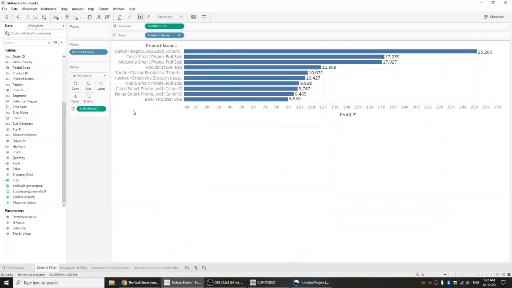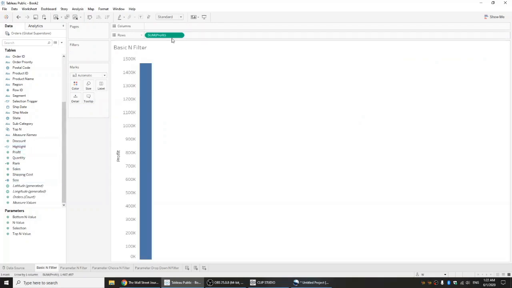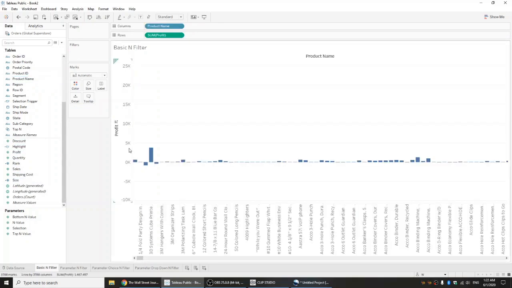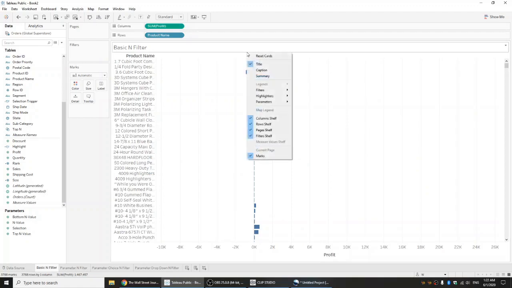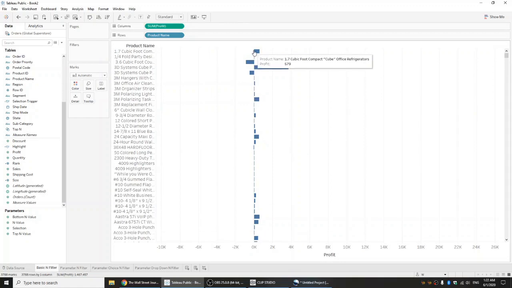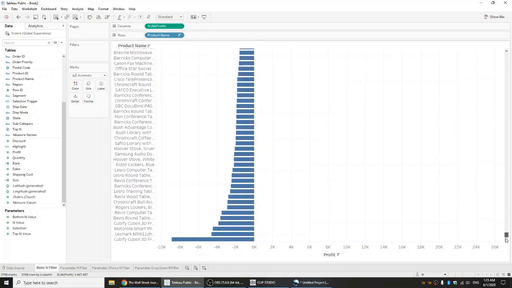Okay, so basic n value, let's just start from scratch. So we're going to do sum of profit and product name. So our measure is going to be profit, and then product name. Okay, and we'll flip it so that it looks a little bit like this. Sorry, I'm going to hide this first. So all this is right now scrambled, so we'll sort it so it looks nice. So you see here you've got a nice little wave going on from positive to negative values.